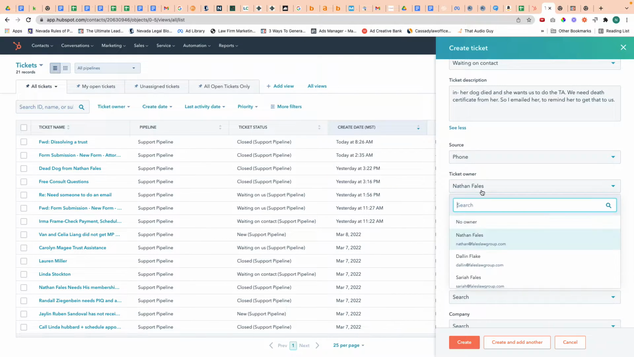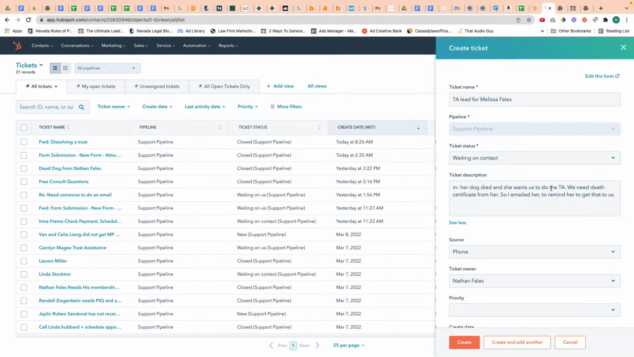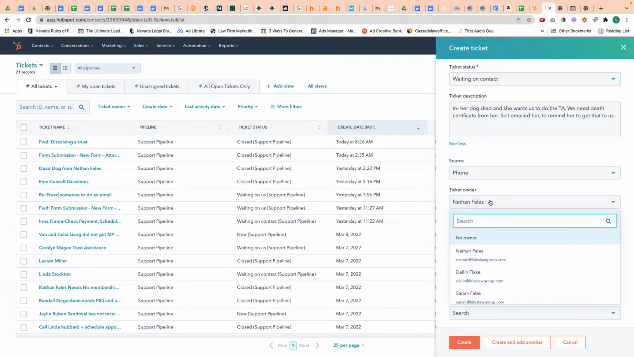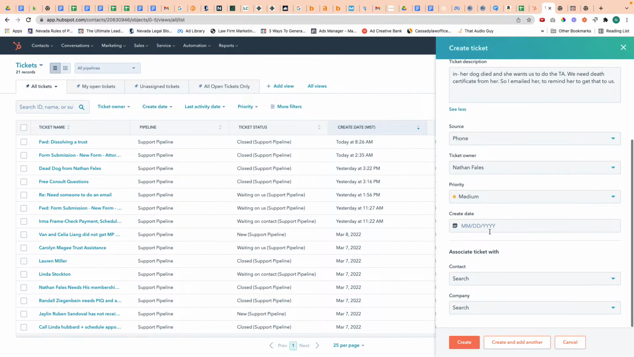The ticket owner, let's say that this is me. For now, it's going to be whoever takes the call. But let's say that Soraya is the one who the knowledge document tells us that we need to escalate TA leads to. Well, no worries. We'll just keep the ticket owner as ourselves, and set the priority to medium because we're escalating it.